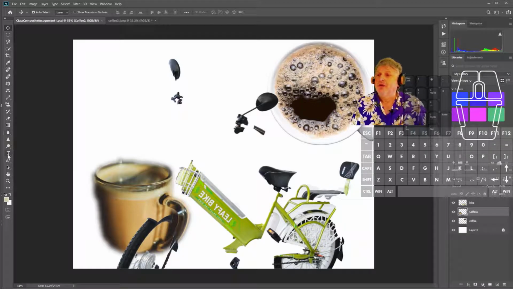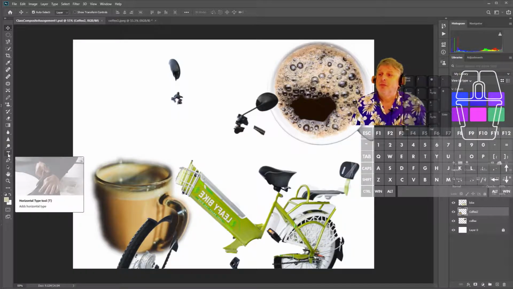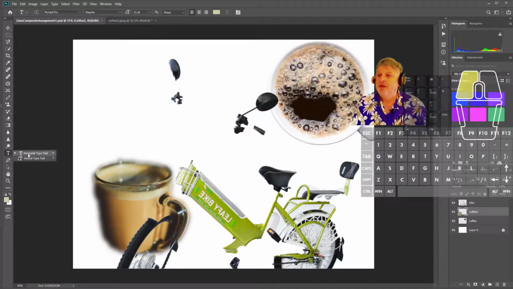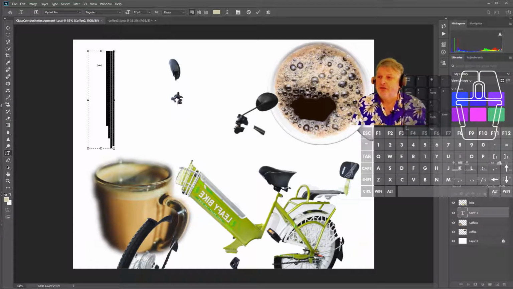If I go here, see that? Horizontal type tool. And note it has that little tiny arrow at the side, which means there's more stuff if I hold it down. We have a horizontal type tool and a vertical type tool. I'll use the vertical one, why not? I click it, and I'm going to go out here, and it should open a whole bunch of stuff.